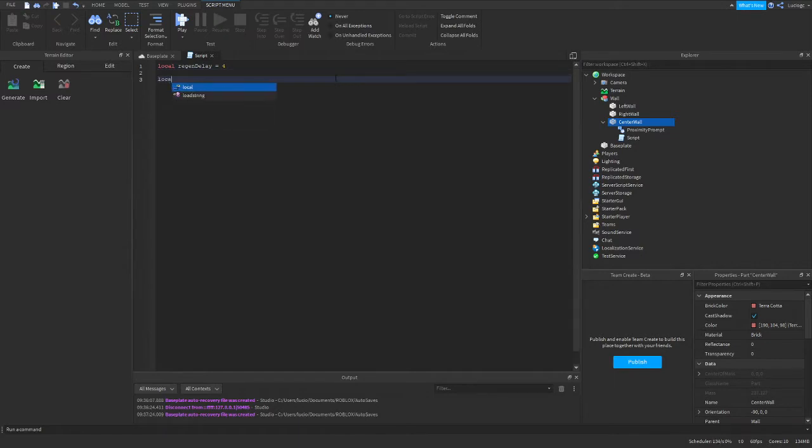Then you're also going to want to set a variable called proximity prompt, or prompt, it doesn't matter, prompt. And we're going to set that equal to script, because this is our script, and we're going to parent, so script.parent, the script's parent, so that's going to go to the center wall, and then we're going to select our proximity prompt. Then we're also going to go to our brick or wall or whatever, it doesn't matter, and we're going to set that equal to script.parent.